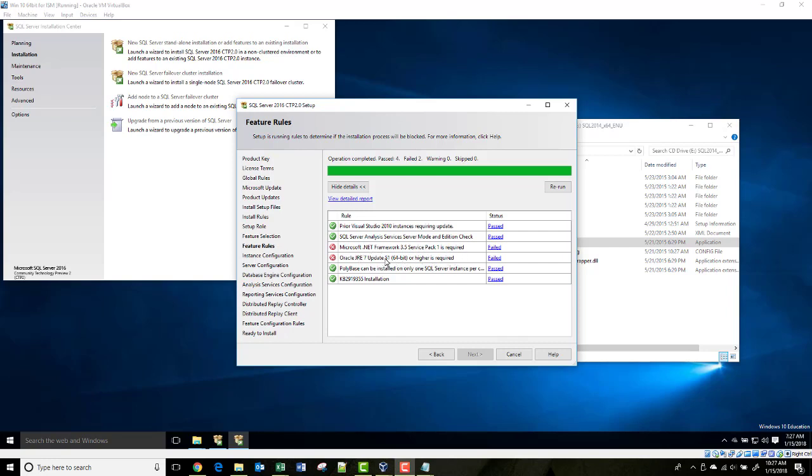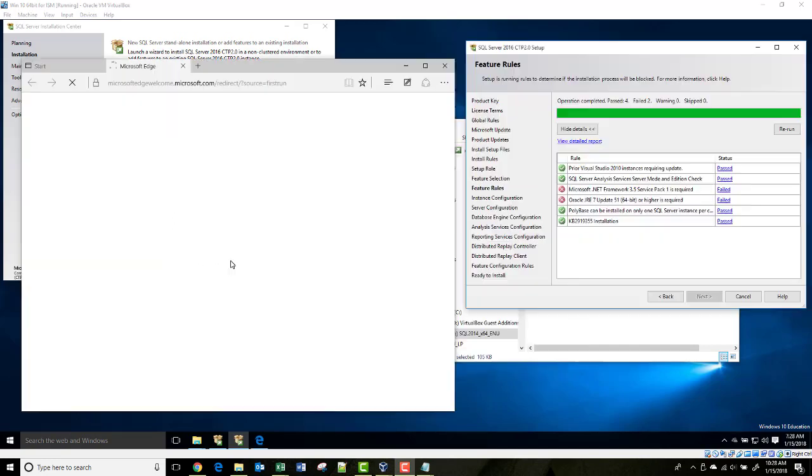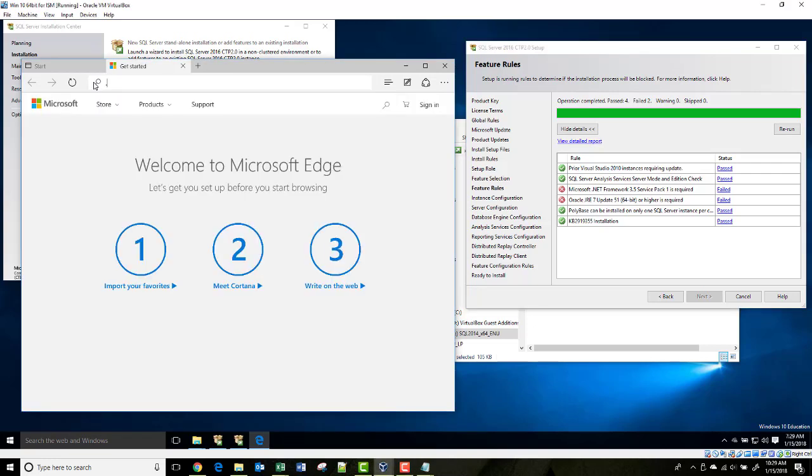Java Runtime Environment 7 Update 51 64-bit or higher is required. So it looks like I'm going to have to go out and get those by Googling those exact things. So I'm going to open up Microsoft Edge. Right now it's the only browser on this virtual machine. I'll install Chrome later when I get around to it.